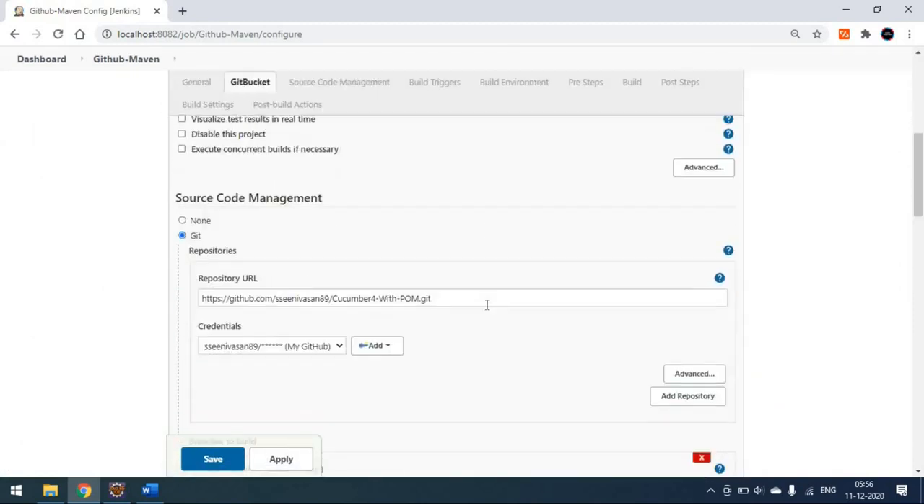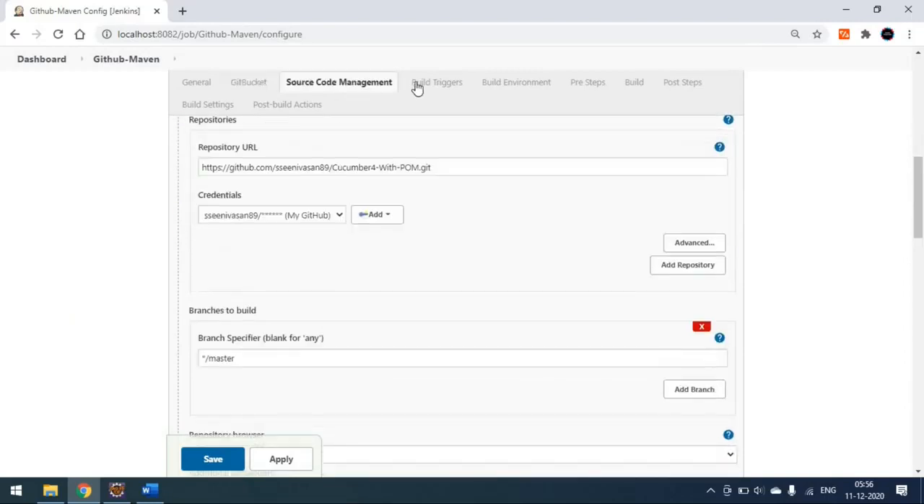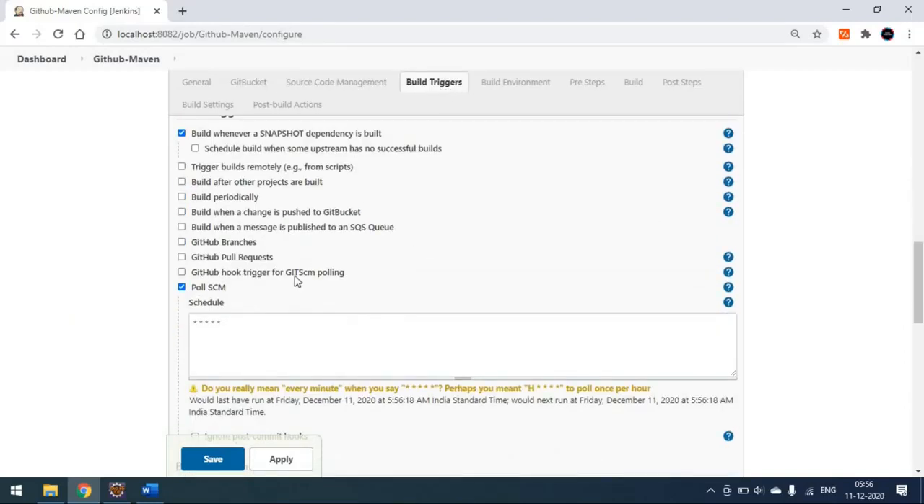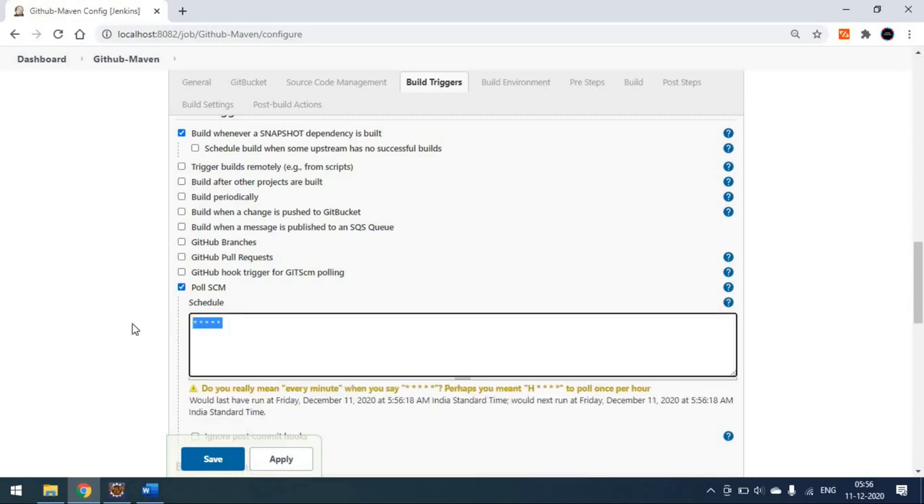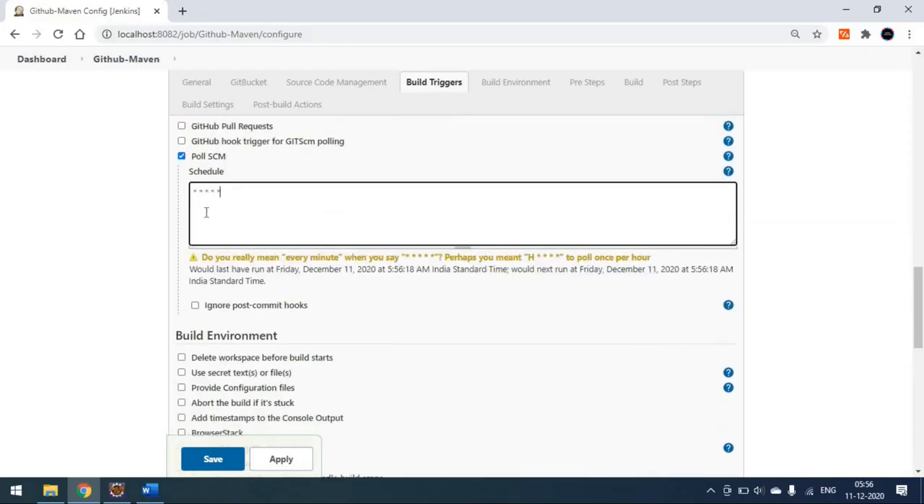Here we have to pass the GitHub repository details, and you can come to the build triggers. Here we have to select this poll SCM. As soon as you select poll SCM, this box will open. Here you have to type star, and like that we have to give.